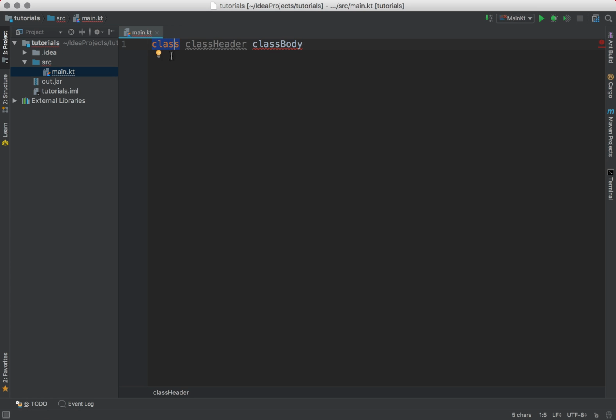Now to create a class, you need to have the keyword class. Now the class header contains the class name, constructor details, default parameters, visibility modifiers, and some sort of annotations. We'll be taking a look at all those things one by one. And the class body is nothing but your body, all of your properties, initialization blocks, and your member functions, and all those kinds of things. See, it is that easy to create classes in Kotlin.